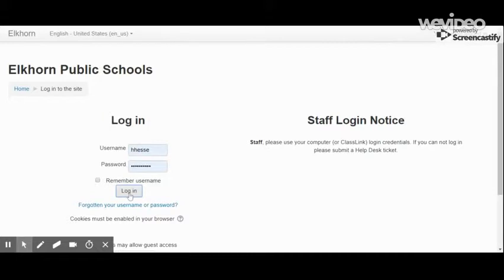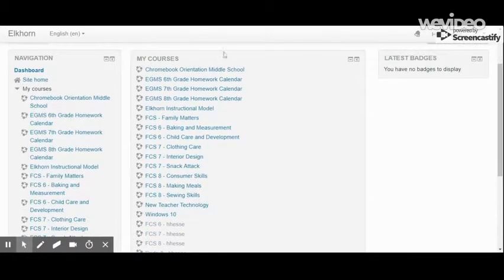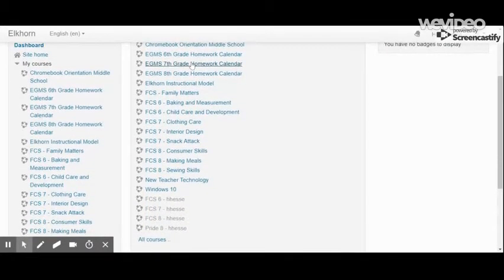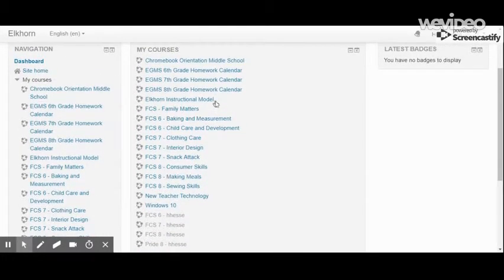So once you log in, the first page that you're going to be taken to is your dashboard. Any course that you are enrolled in Moodle is going to show up here under My Courses. Now, you probably don't have as many as this, but you may have courses if you use Moodle for any of your other classes like science, reading, language arts, social studies, and so on. Once you are enrolled in your modules on Moodle, they're going to show up here.